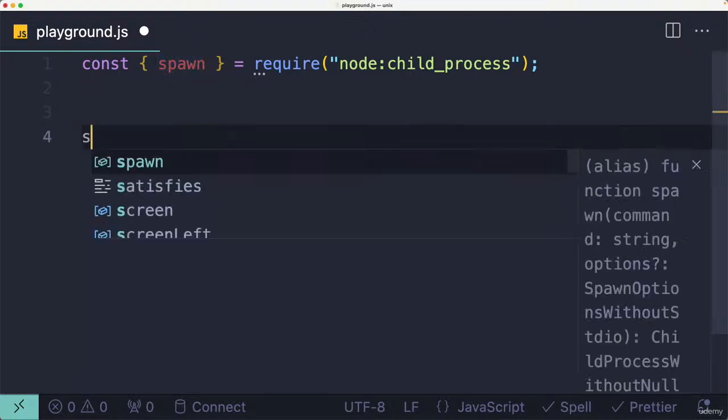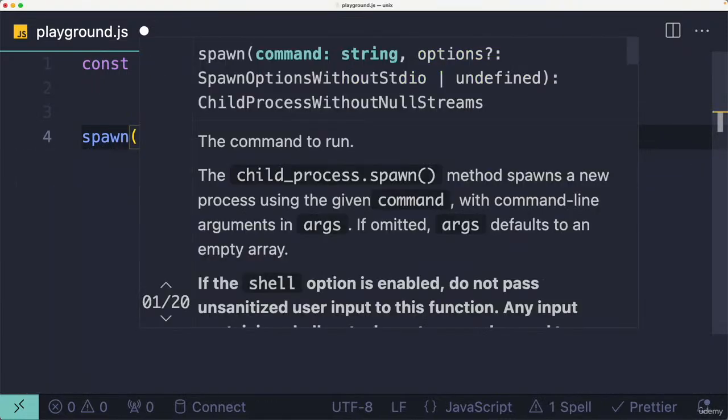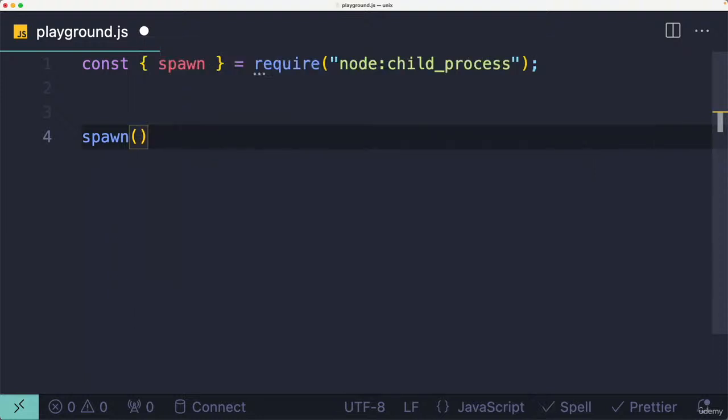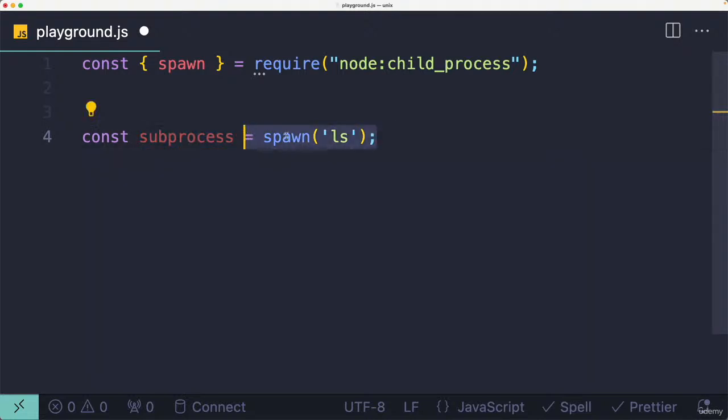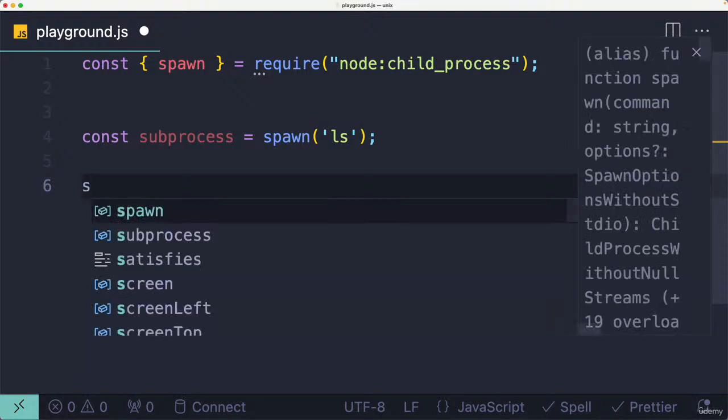So we can just say spawn, we can call the function, and then here we're going to specify something. Now this something that I'm going to specify is just ls right now. So I'm going to just say spawn ls. Alright, and I'm going to just save this result into something called subprocess. Now I'm going to talk about why I called it subprocess later on. For now, let's just do this, and then once we do this, we have access to something called the standard out.